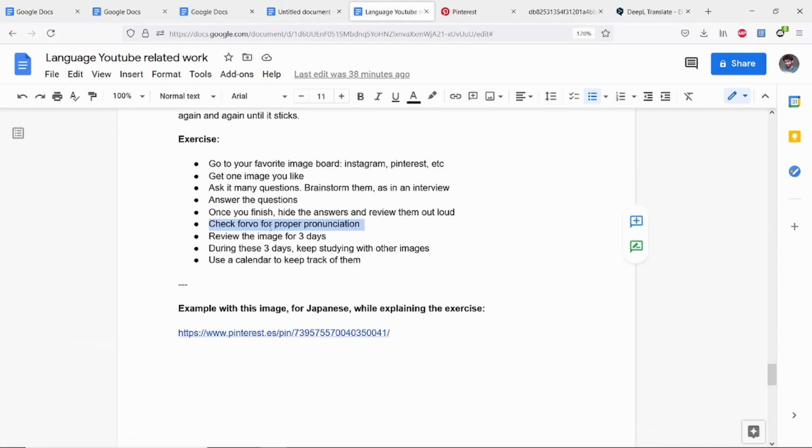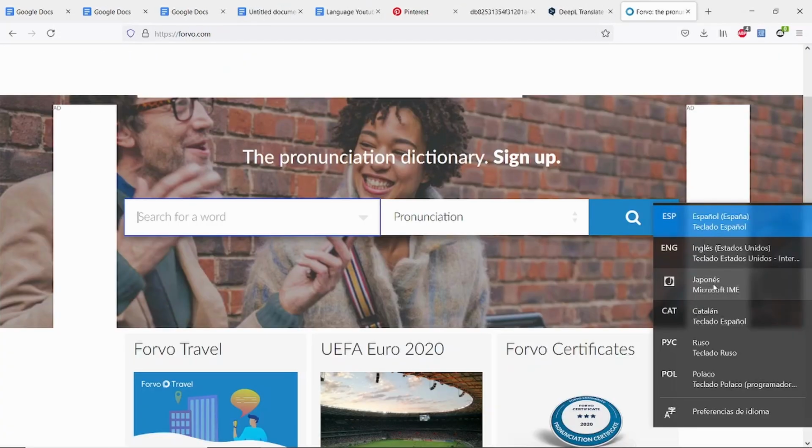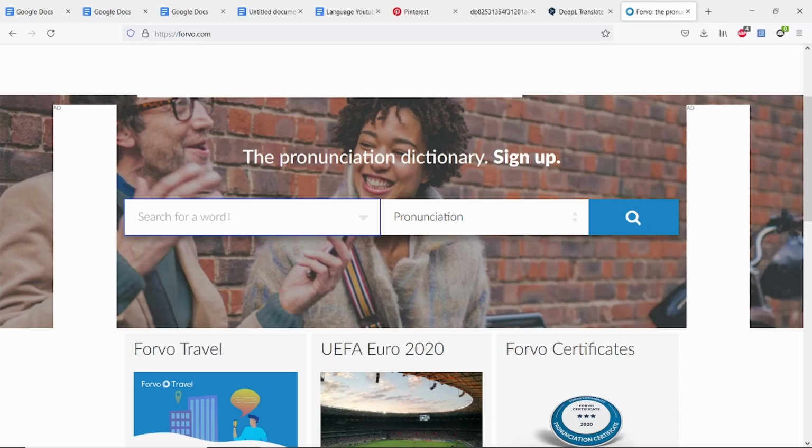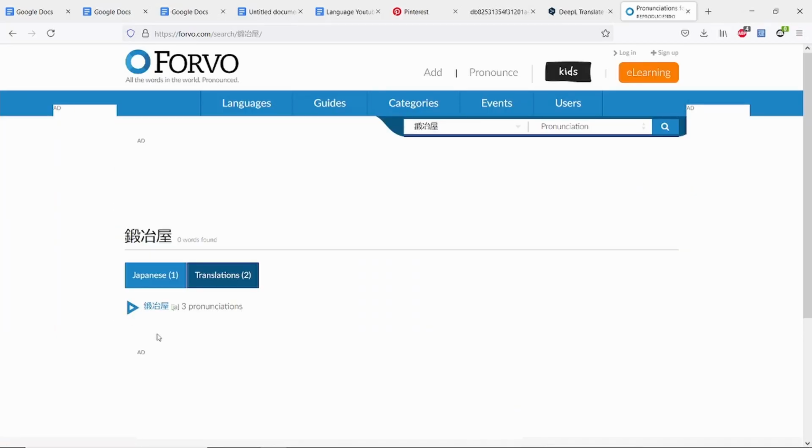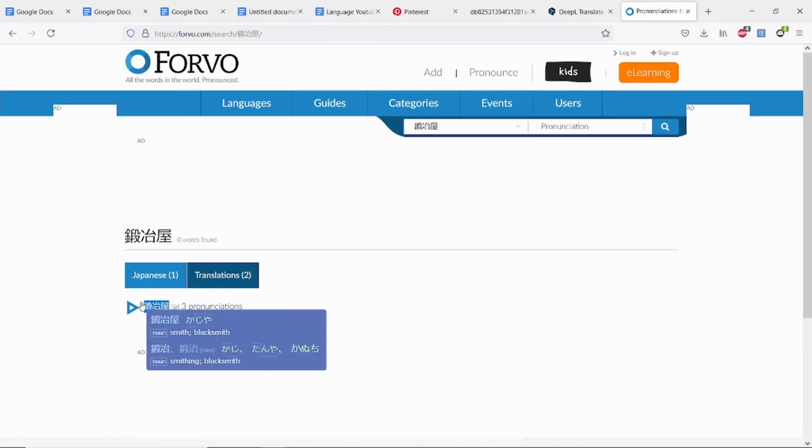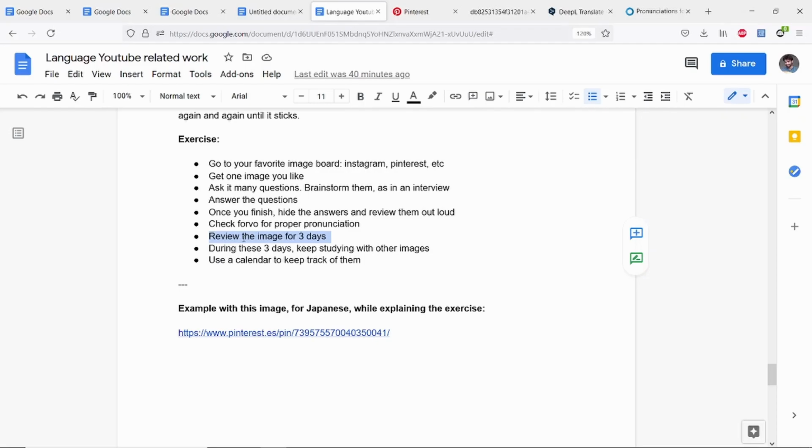Once you finish answering the questions, an important step is to check for proper pronunciation. So imagine that you don't remember how to properly pronounce the word blacksmith, which was kajiya. It's also important because you will hear a native speaker saying this word, and this will enhance your memory as well. Now, the thing is that you review this image for 3 days. Why 3 days? Because you need constant exposure for new vocabulary.